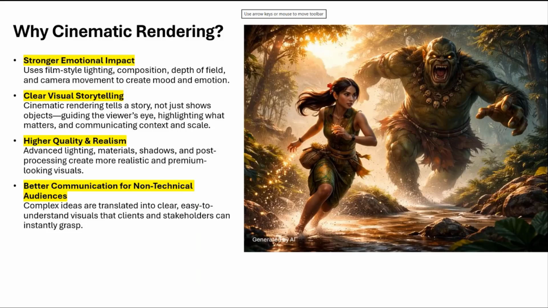And number three is higher quality and realism. I believe you want higher quality in what you expect for your scene, your movie, your rendered scene. So you need to tweak your lighting and your material, create more realism, and of course place the camera well.